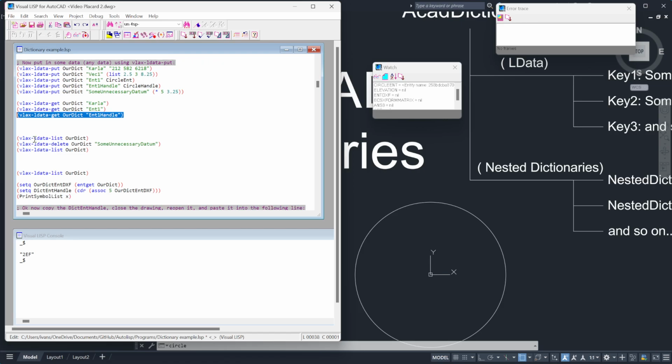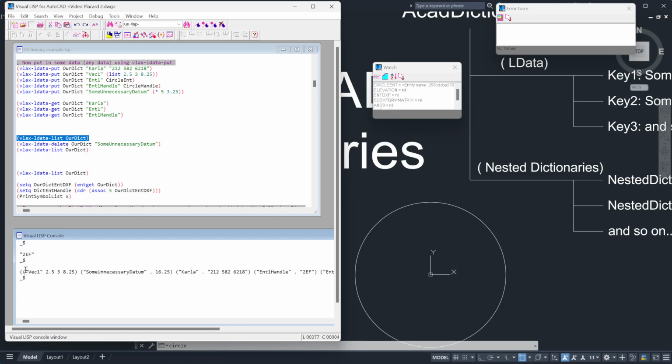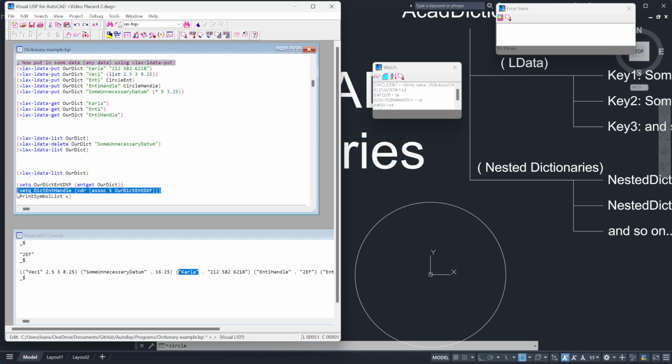Now, in order to get all the data out at once, you can use the vlax-ldata-list command, and it gets you an association list of the keys and their associated information. Vec1 is that. It's just like an association list, exactly like an association list. And then you can use cdr assoc to get that information out of a variable that you set to the output of vlax-ldata-list. I think I'm going to show you that real quick.